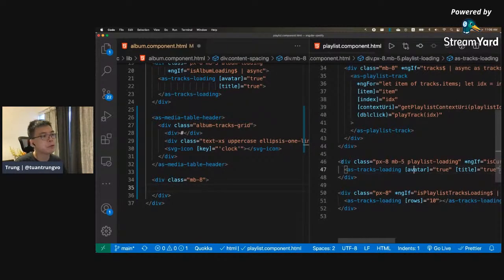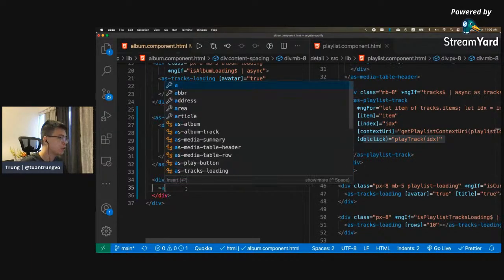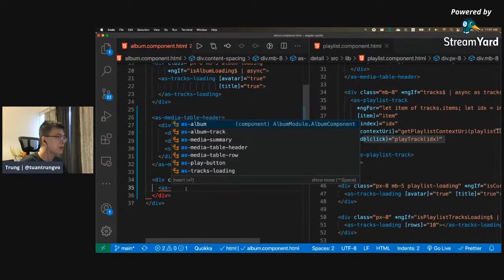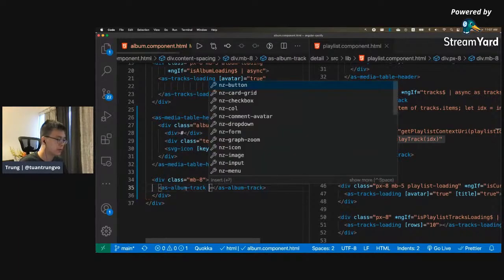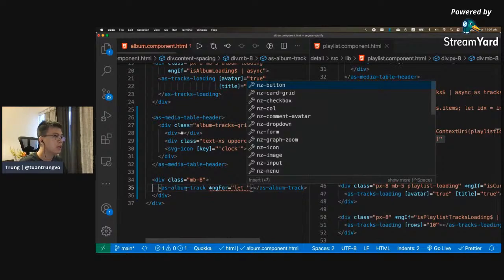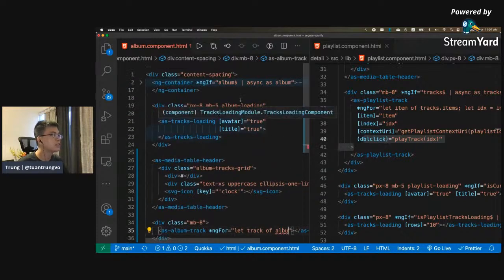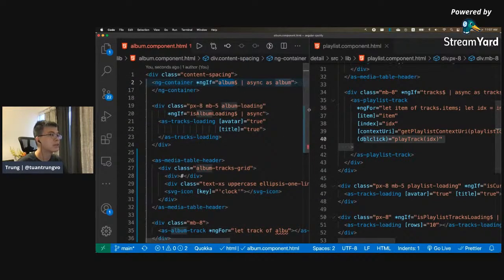All of the loading here we don't need. And then okay, now we just do the AS, so we do a for loop for the tracks. Okay, so I need to take this album as well. Can you see it?